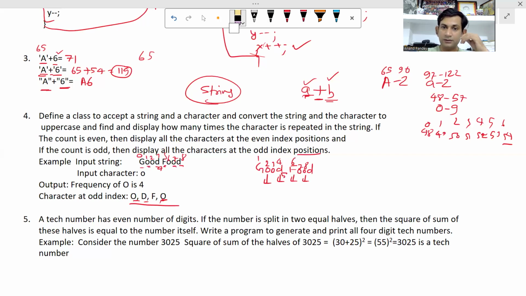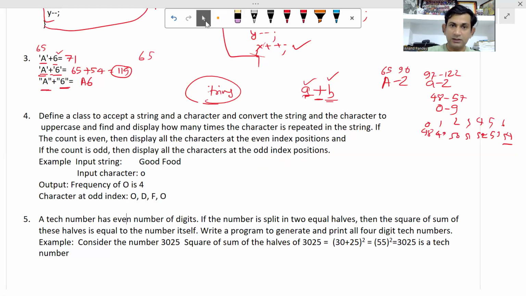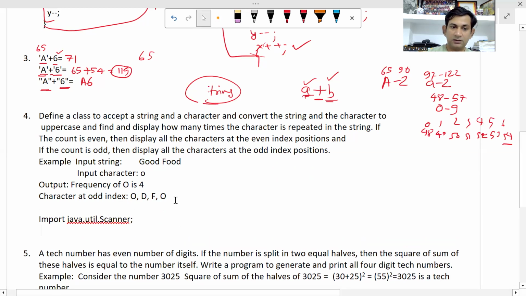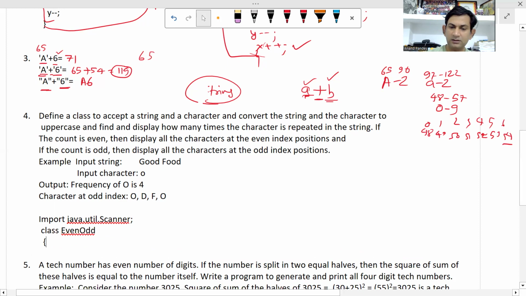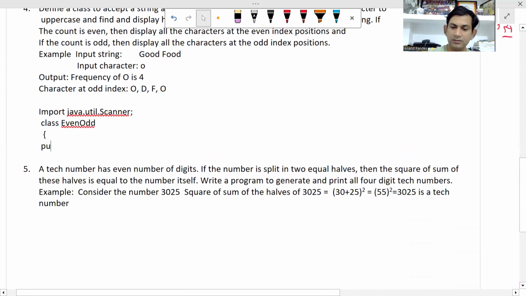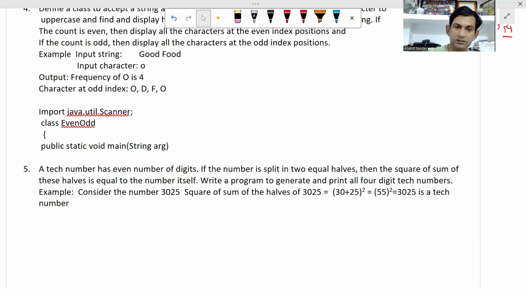Okay, so this I am going to solve. Please watch it. The first thing we have to do is take input. We have to write the common things as we write in each and every program. Import java.util.Scanner. Class name you can take as whatever, Even Odd, I'm taking it. Then main function: public static void main, String args.